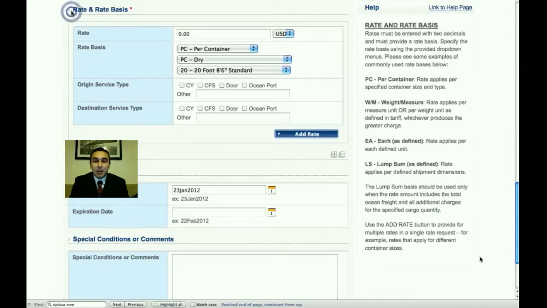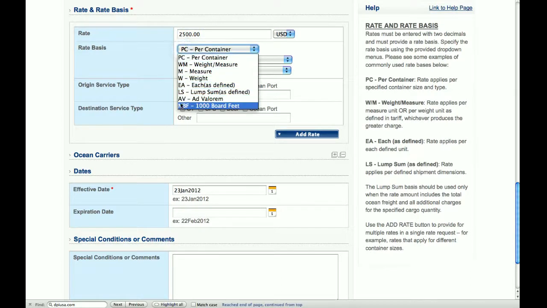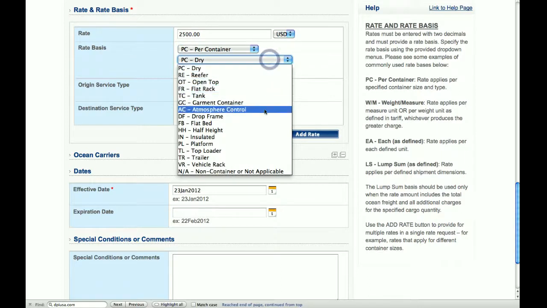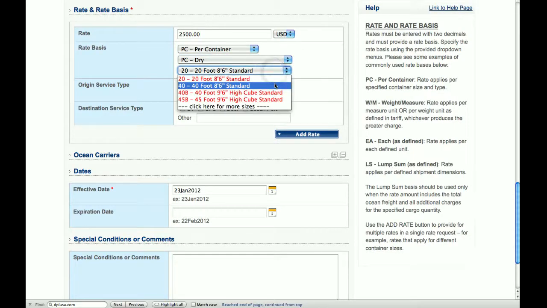Now it's time to input our rate details. In our example, we'll go ahead and file a rate for a full container load in a 40-foot standard container. The drop-down menus provide all of the options we need to specify the correct shipment type and services rendered. We have selected our rate basis as per container. For container type, we will choose dry. And finally, for container size, we will select 40-foot standard.